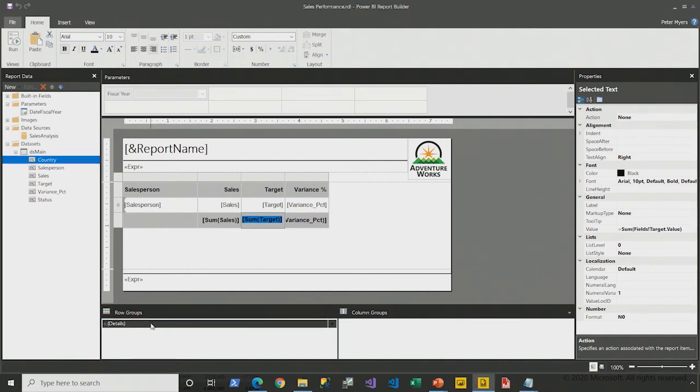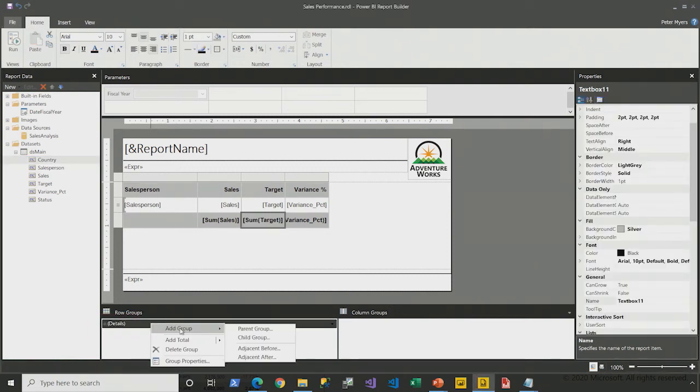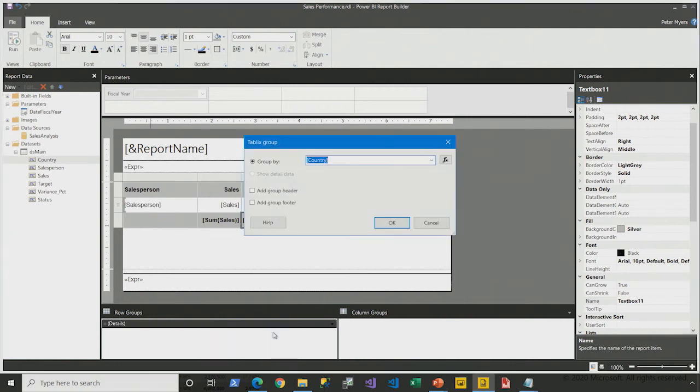And what I'm going to do is right-click here and say, add a new group that is a parent group. Now look at where this flexibility comes in. Parent group, child group, adjacent before, adjacent after. I'm going to keep things relatively simple here. I'm going to perform a grouping on country, and I would like to add in a header.